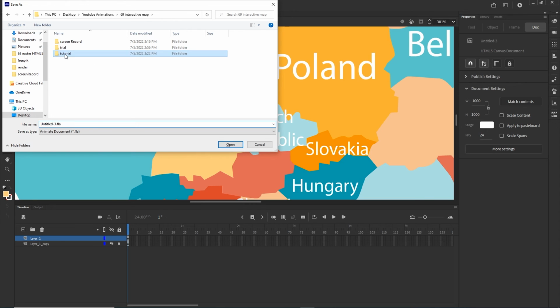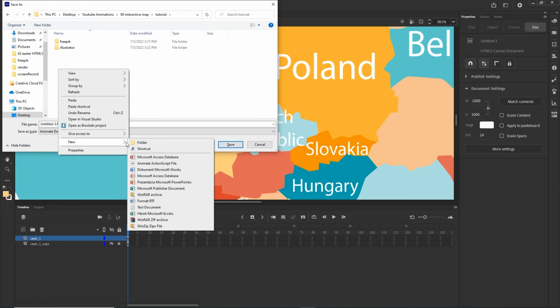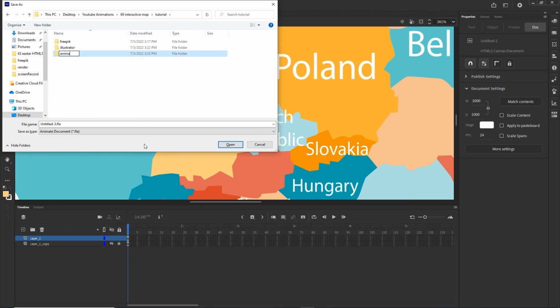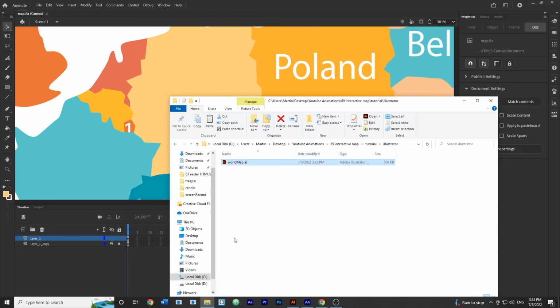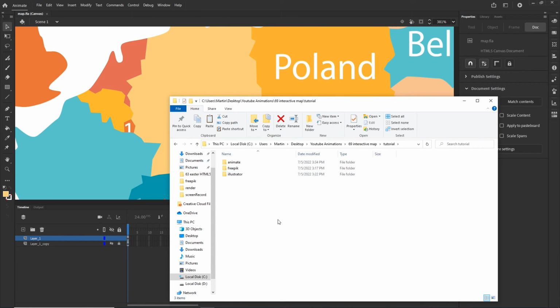I will go to the tutorial and create a folder which I'm going to call Animate. I'm going to go inside of the Animate folder and call this file just map, like so, and hit save. And if I go to the folder where I have saved this, here in the Animate folder, I'm going to have these Animate files.